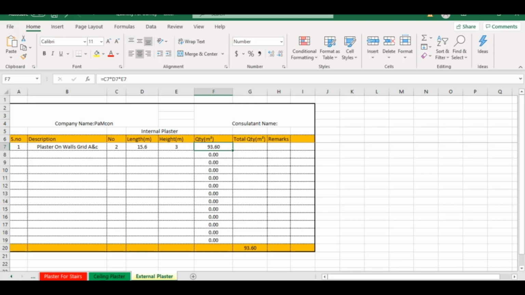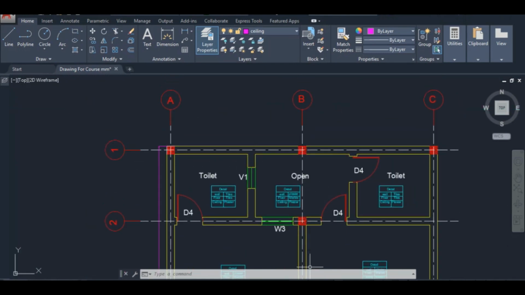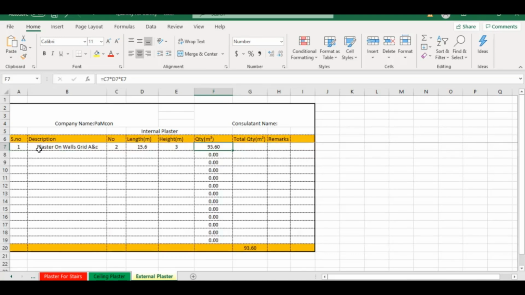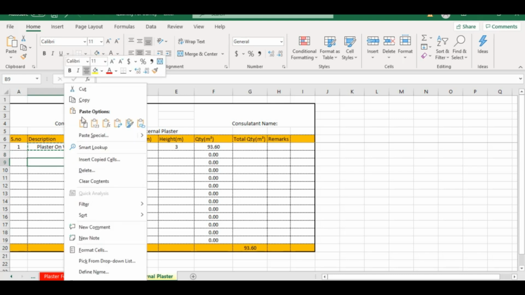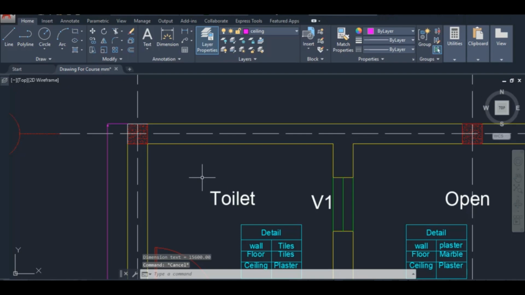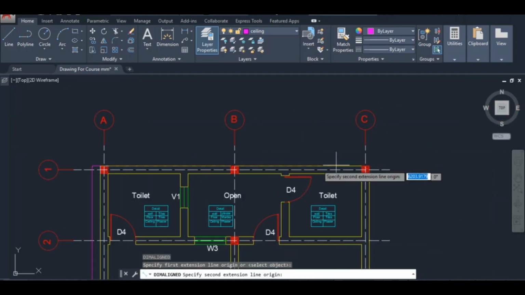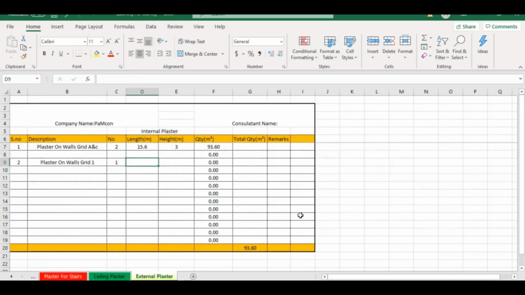Now next we need to find out this wall. You can see we have this wall over here. Okay, so this is on grid number 1. So I'll go here and write plaster on wall grid number 1. I'll copy it, paste it over here, and give it name 2. Then I'll go here on grid 1. Next we need to add here in numbers. It is only one wall, and we have to find out the length of this wall, and the length of this wall is total 7.8 meter. Okay, 7.8, and the height will be the same, that is 3.